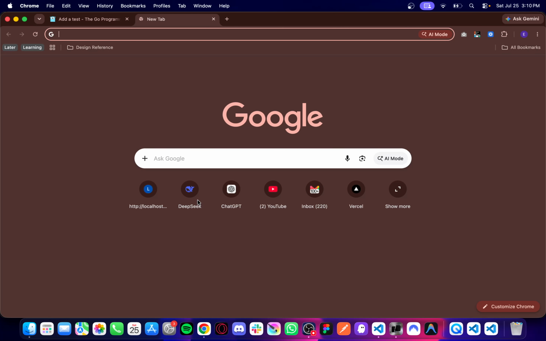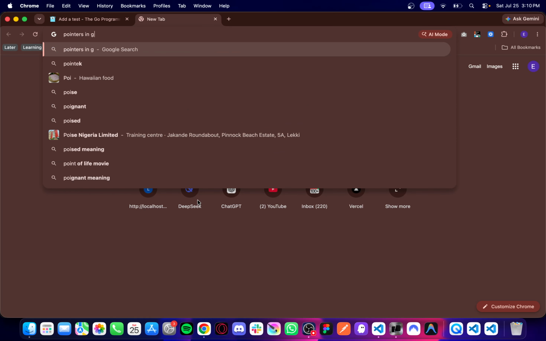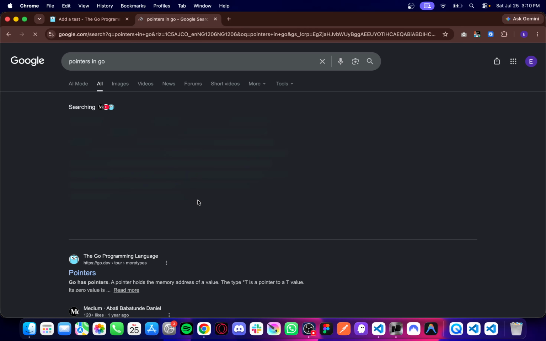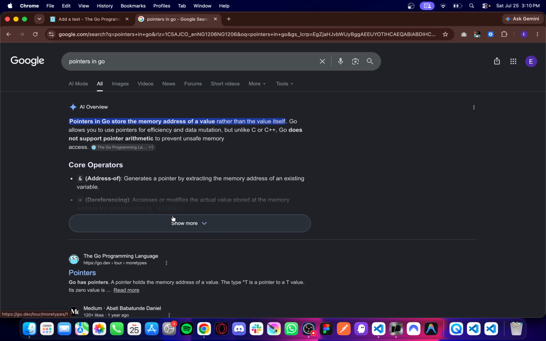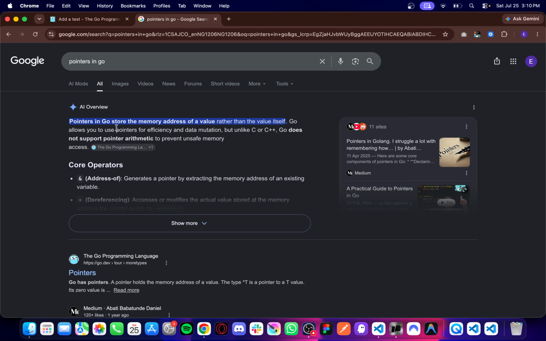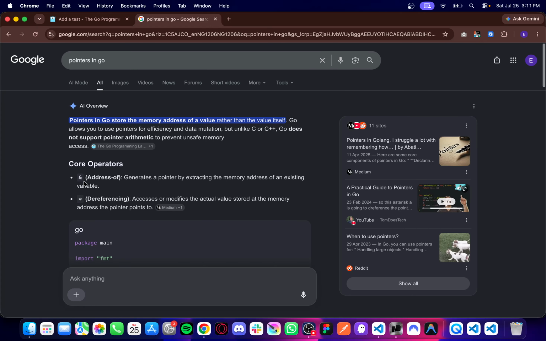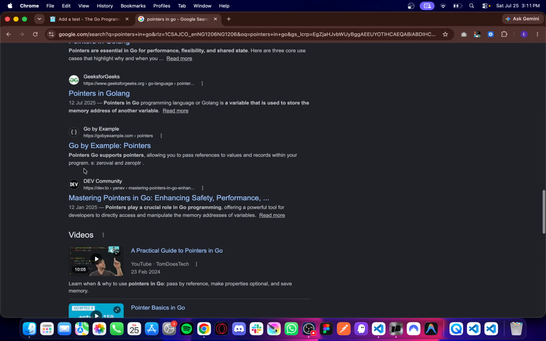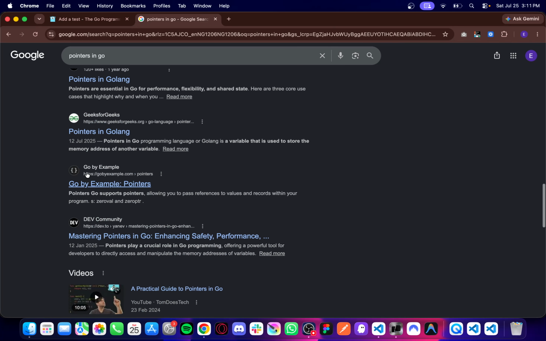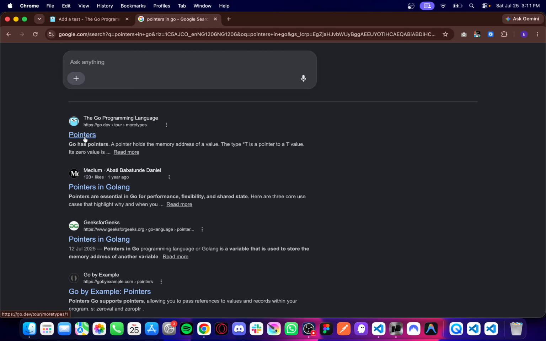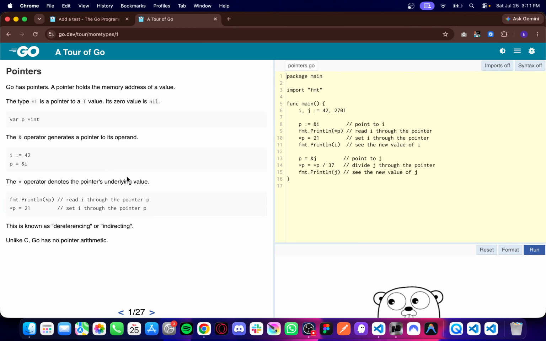Okay, let's see pointers in Go and what this means. Pointers in Go store the memory address of a value rather than the value itself, right? Core operators. Okay, I know this is AI now, but well, let's not use AI. Let's stick to what we agreed upon, and let's open what pointers are in our project here.